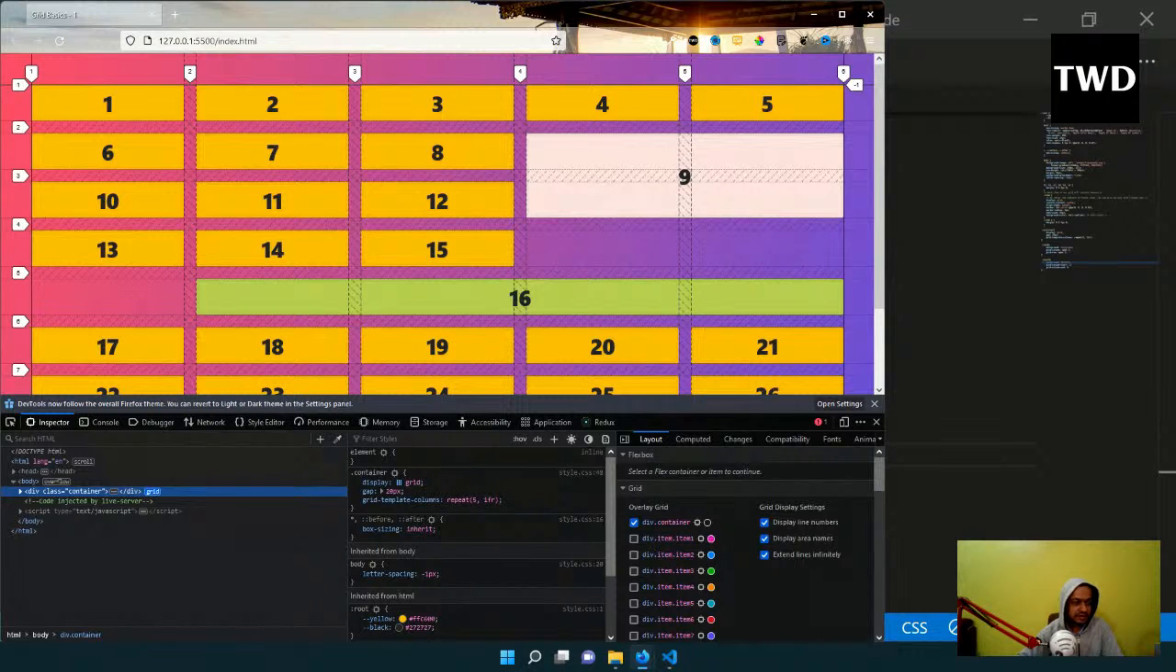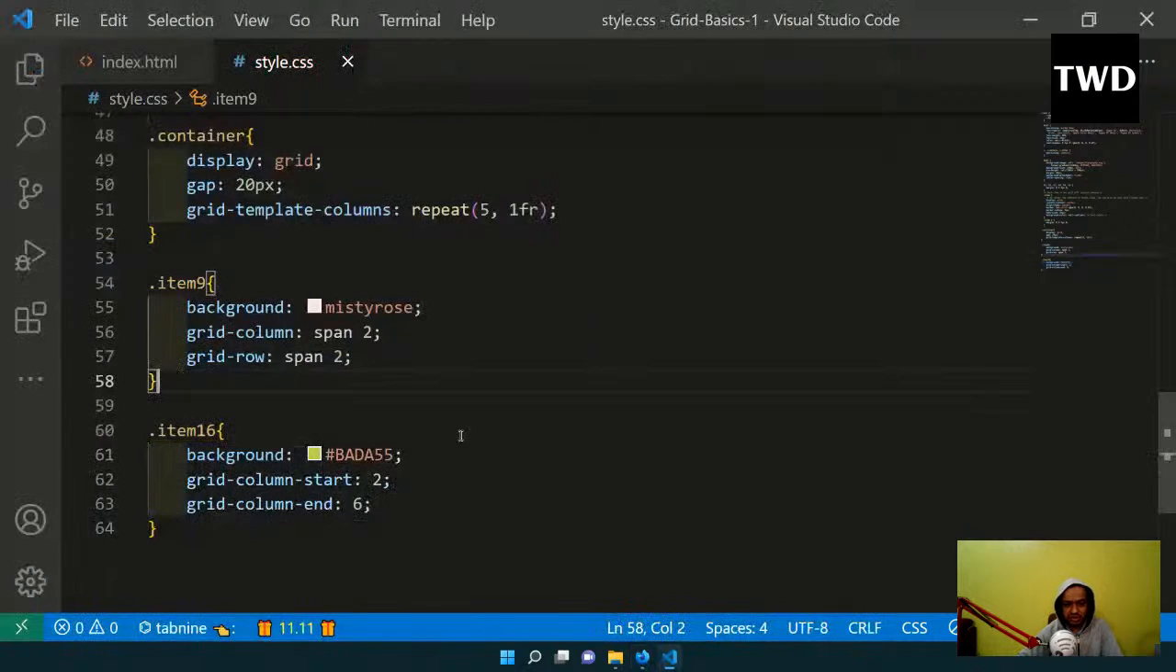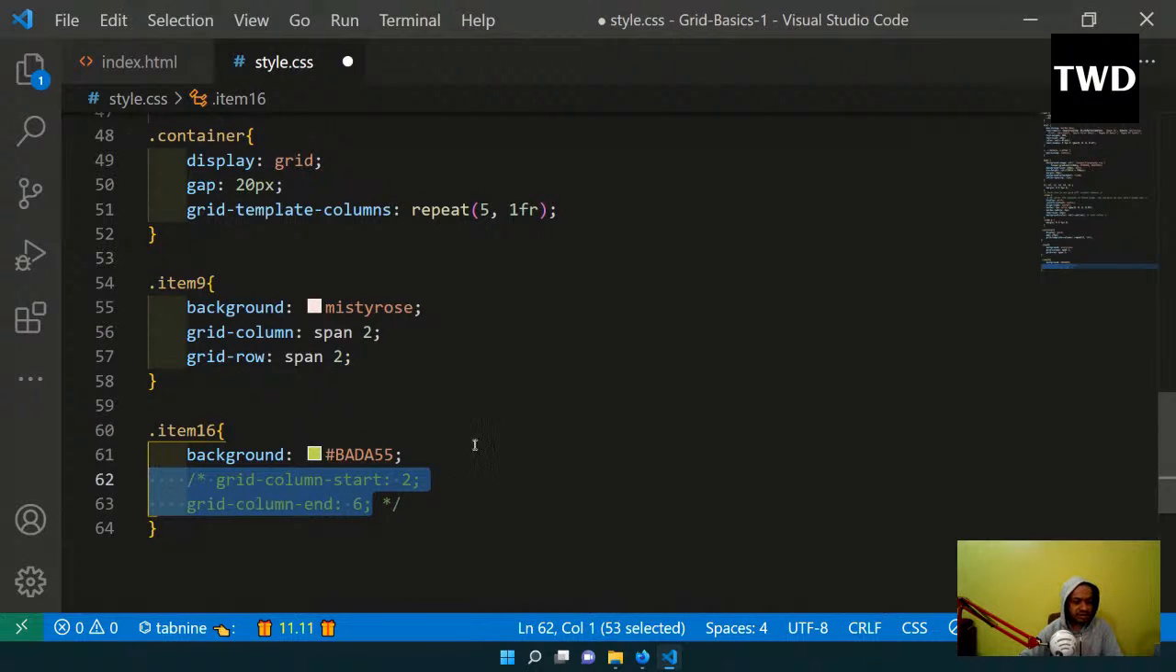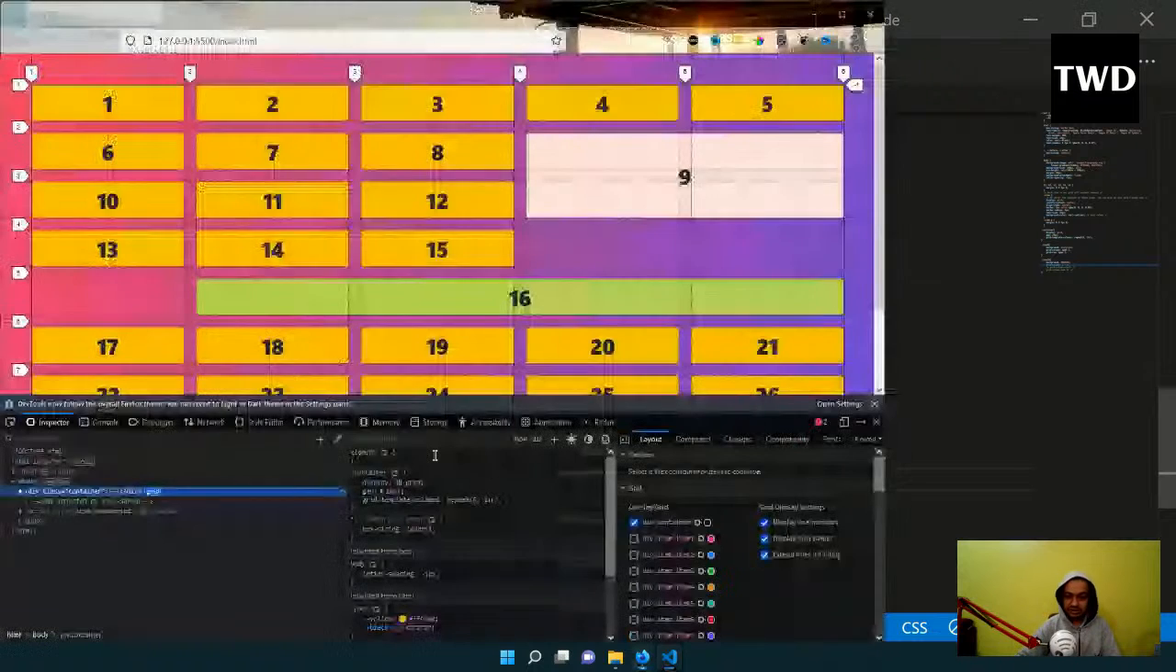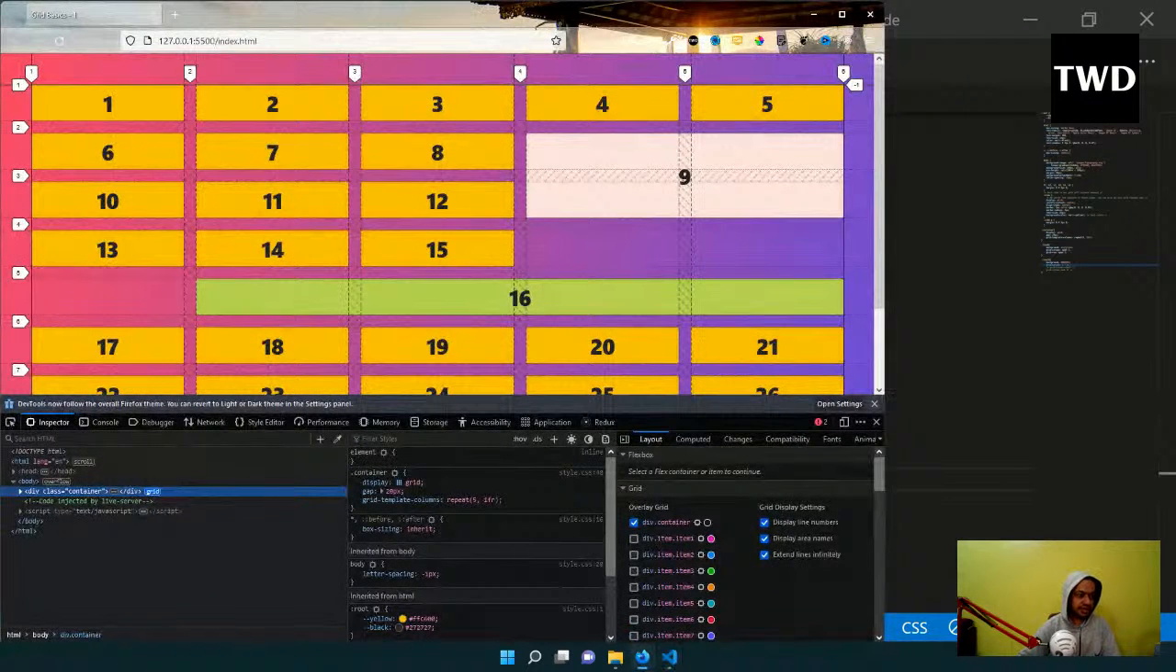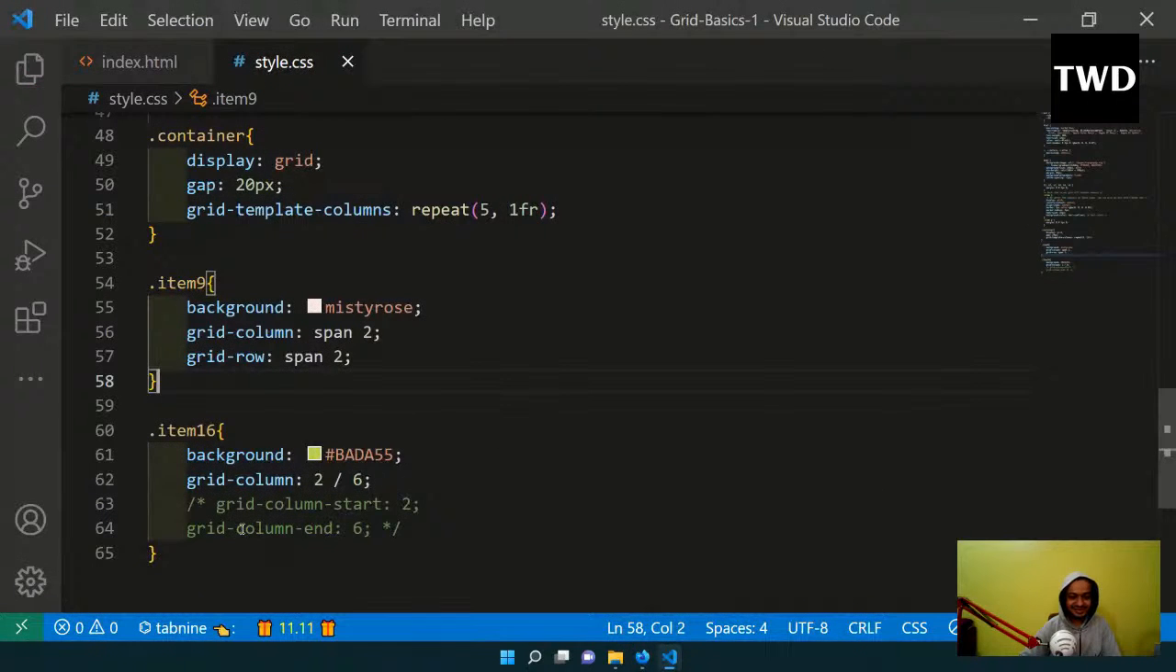Okay, that is there. Now there is another way to do the same thing. I'll comment it out, and grid column, not span 2, we are not going to do the span again, we are going to do 2 divided by 6, 2 divided by 6, and it means from 2 till 6, same thing will come here again.